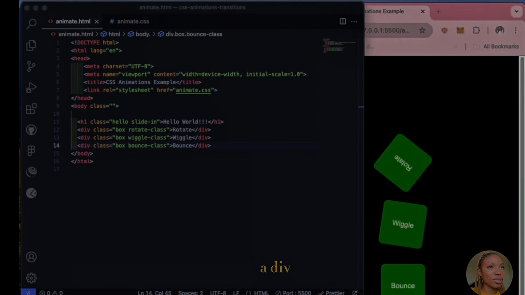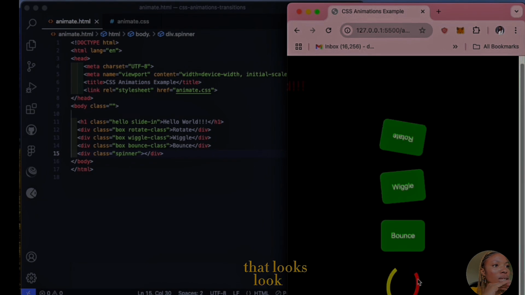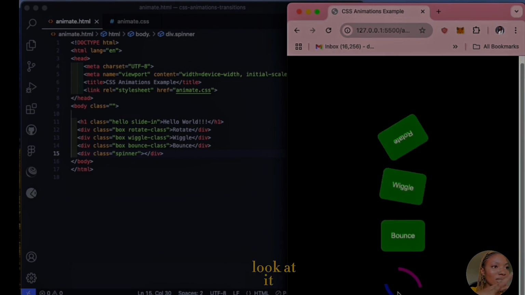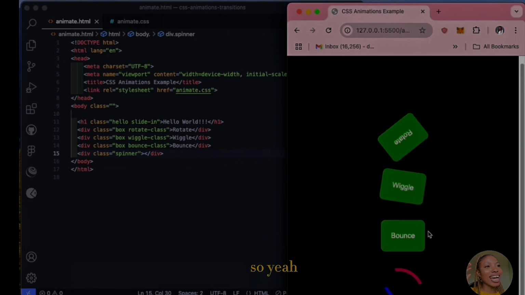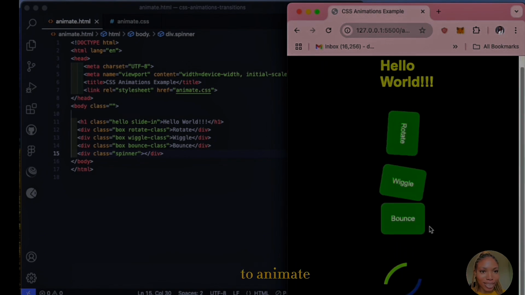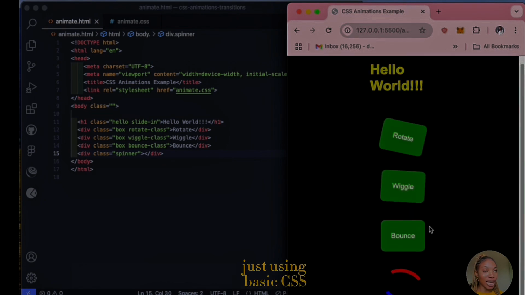Let's call a div. All right, so we have our div with class spinner now. Let's see how that looks. Look at our spinner. It's changing color and it's rotating, and it looks so cute, by the way. So you can see we are able to animate. We're able to do all of this by ourselves, just using basic CSS animations.